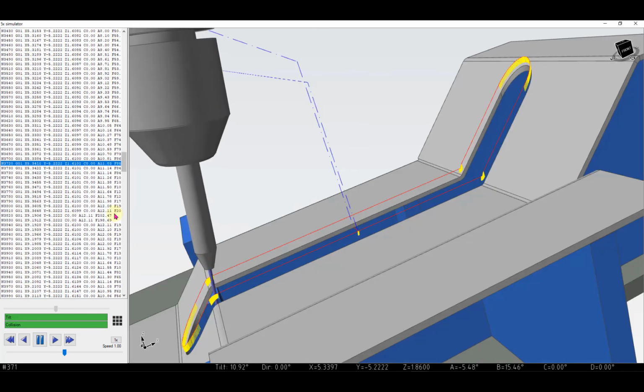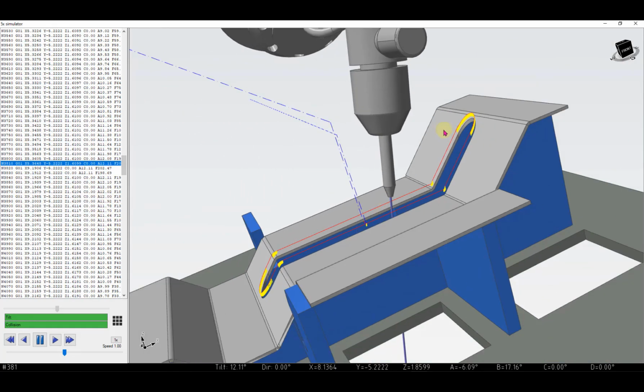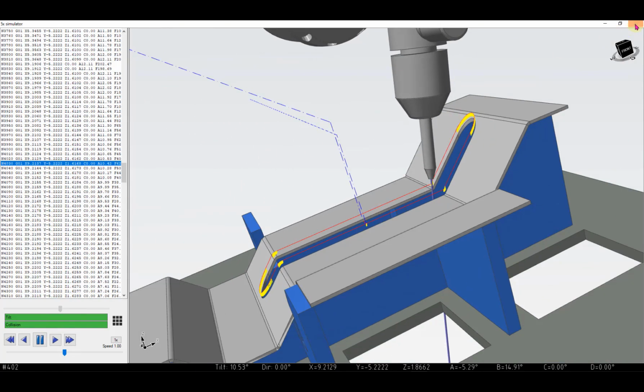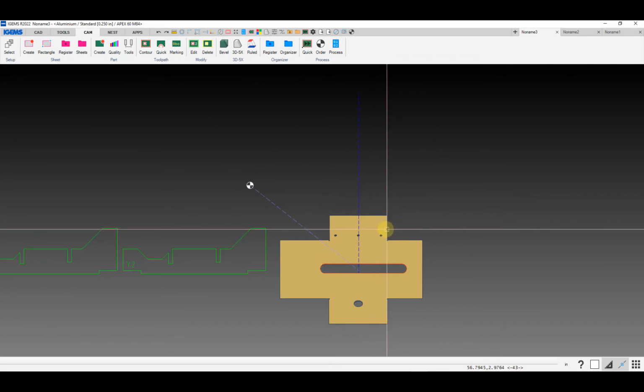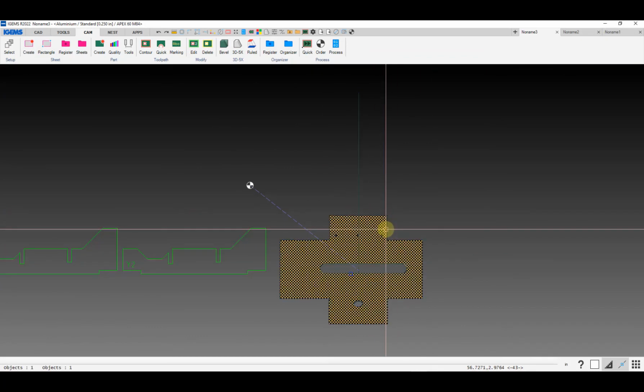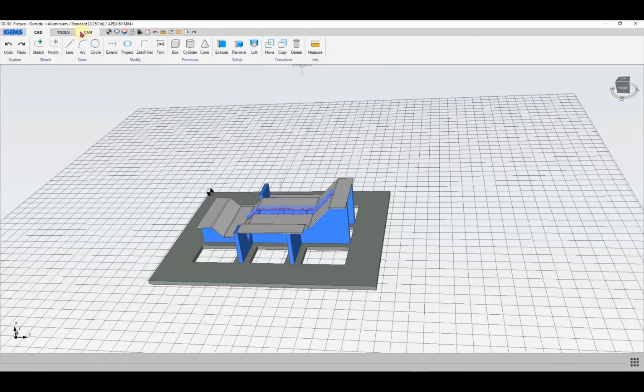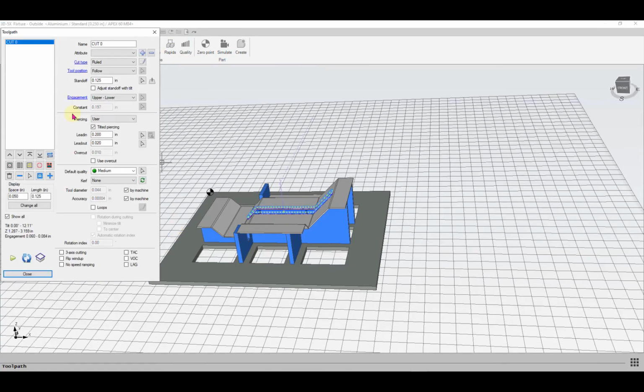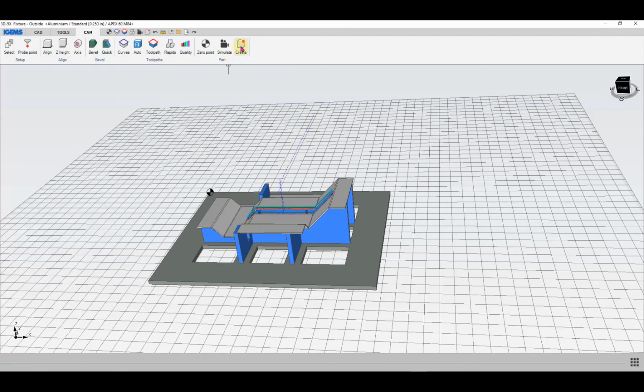Now this is putting a little bit of A and C motion in there. If this is supposed to be just a vertical cut, I'll show you one thing in here you can change. So we go back to our toolpath area. Down at the bottom you have this 3-axis cutting option. So then that will ignore any tilting of A and C.